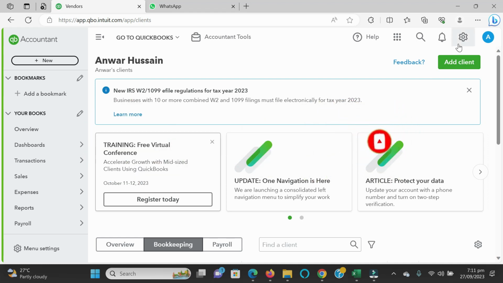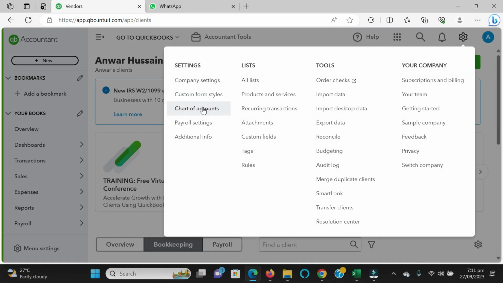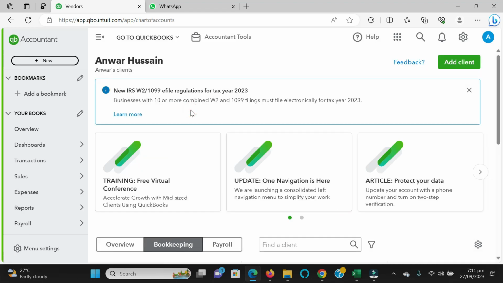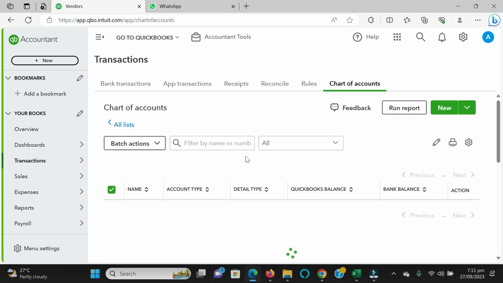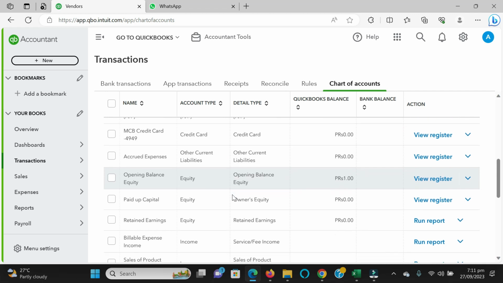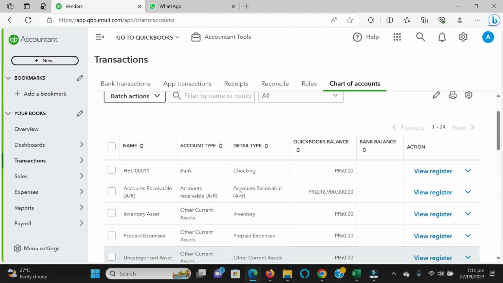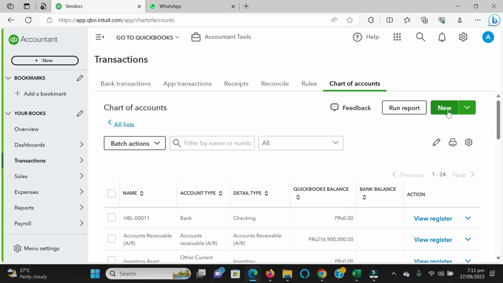Let's start. Click on this gear icon and come to the chart of account. Here you can see chart of account. Click on it. You can see your existing chart of account from here. You can create a new account from this button and you can import chart of account heads. If you have many heads and you want to import them with one click, you can use this option import. We will do this import in today's lecture.